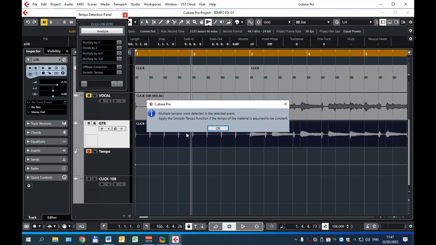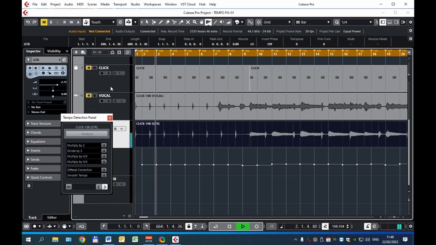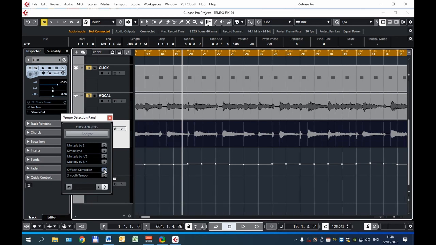This message comes up because there is a lot of drift in the tempo, but it's not a problem. Usually I find the smooth function is not necessary, and doesn't always help. The detected tempo map is created on the tempo track. Tempo Detect has picked up on the offbeat accents and is offset where the downbeats are. Tempo Detect has a correction for this. Click on the button next to offbeat correction.